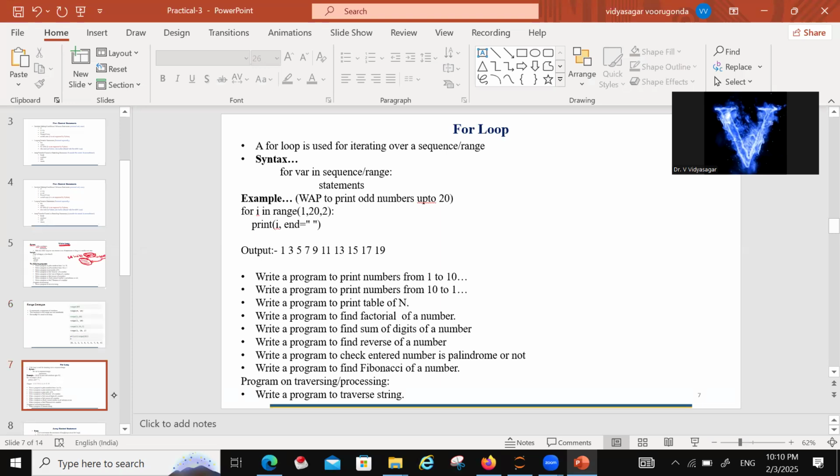The syntax is like this. For loop: first we write for some variable in some sequence or range. And colon compulsory. Colon, next indentation, statements compulsory.